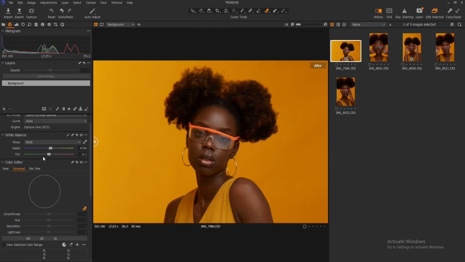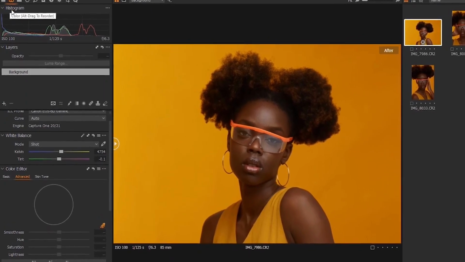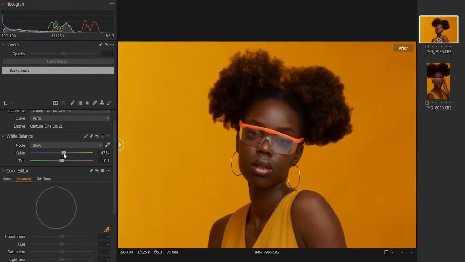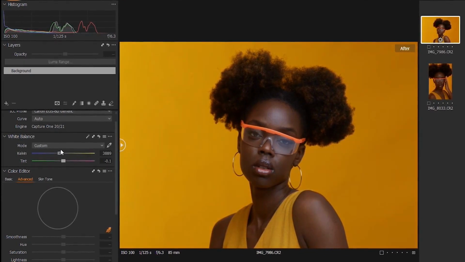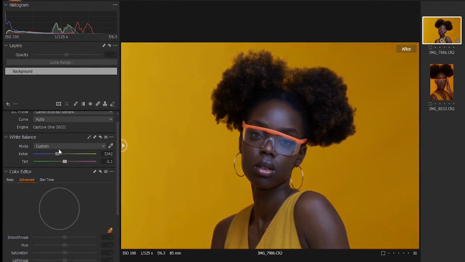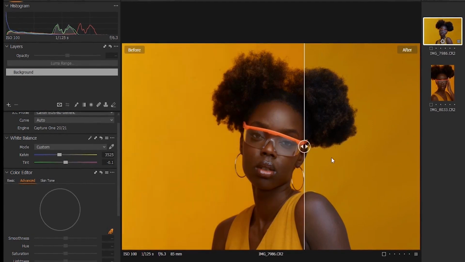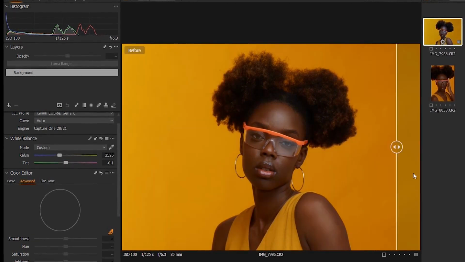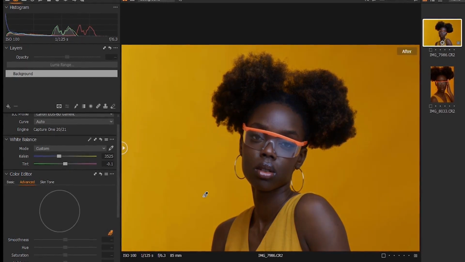To solve the first problem, which is the white balance problem, let us go to our white balance tool, which is here under my color tab or color panel. Shift your Kelvin slider towards blue. Okay, this looks better. So this is before, this is where we are now. Now we have done our color correction.